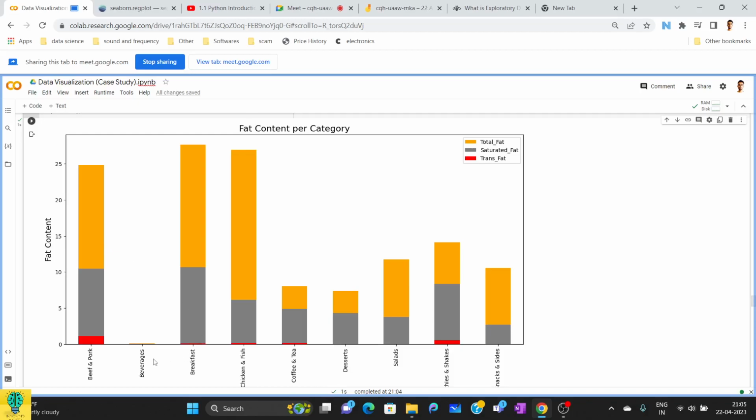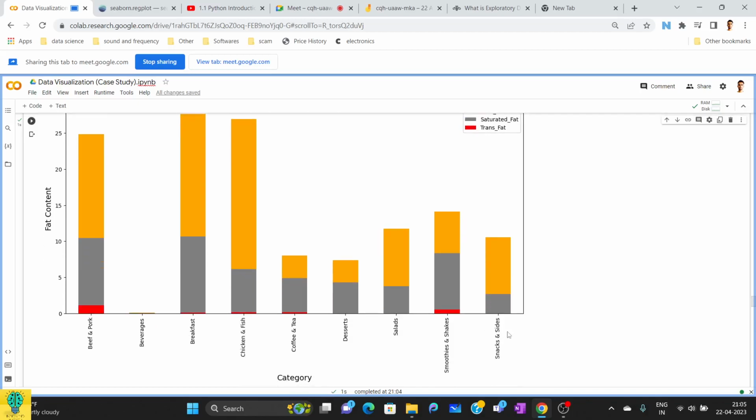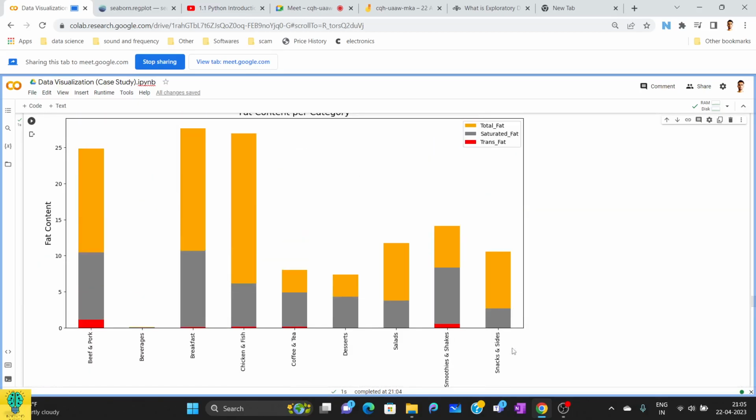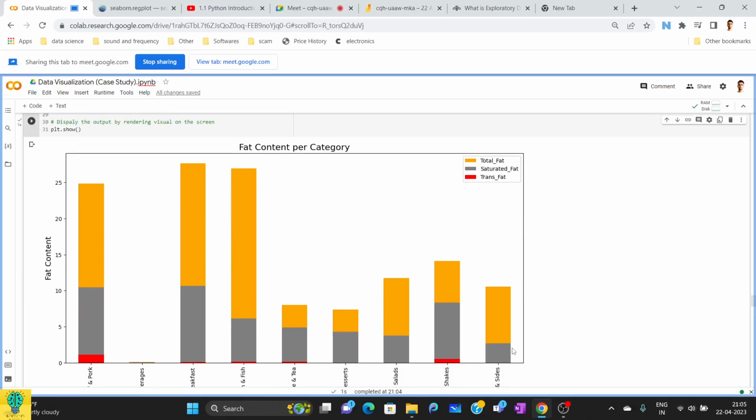Similarly, in beverages, the fat is least. The second comes dessert. In dessert, we do not have any trans fat. Similarly, if we ask about trans fat, we do not have trans fat in dessert, salad, and snacks and sides. This is the reason why we use graphs: to take out inferences from the data.